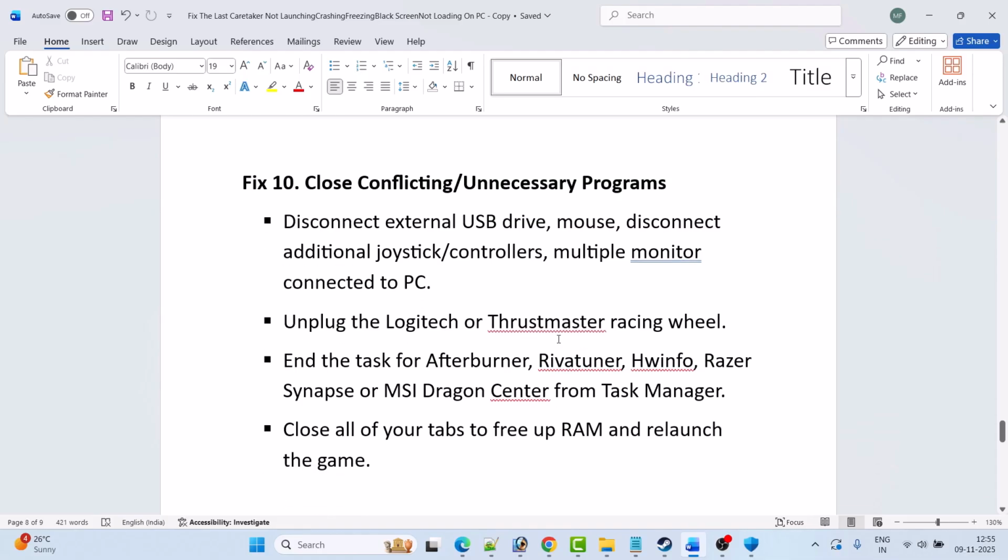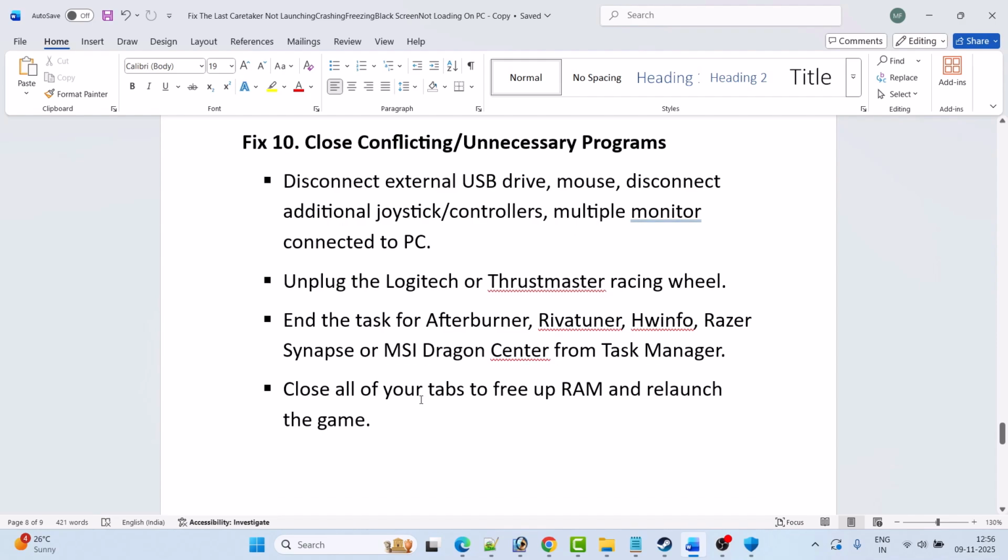Fix 10 is to close conflicting or unnecessary programs. So disconnect external USB drive, mouse, additional joystick, controllers, multiple monitors connected to your PC, unplug the Logitech or Thrustmaster racing wheel, and end the task for Afterburner, Riva Tuner, HW Info, Razer Synapse or MSI Dragon Center from Task Manager. Close all of your tabs to free up RAM and then relaunch the game and check.